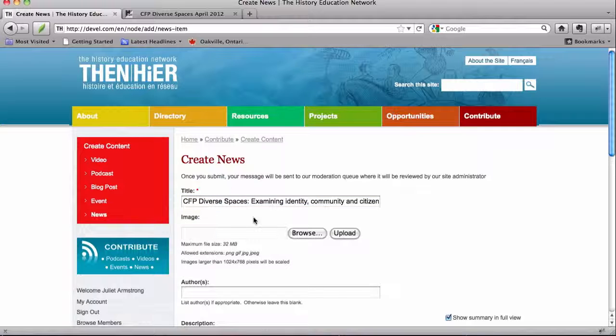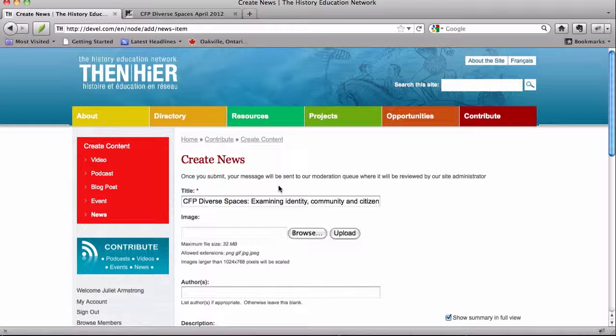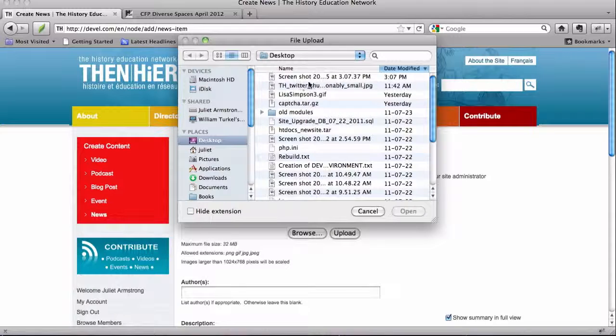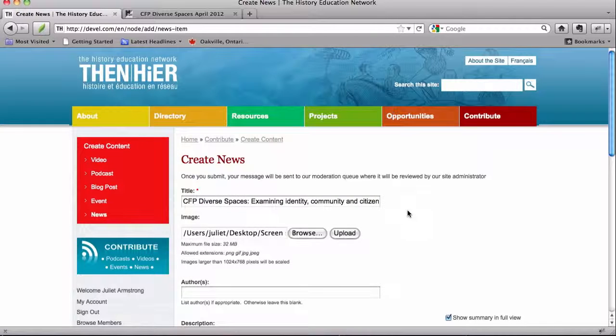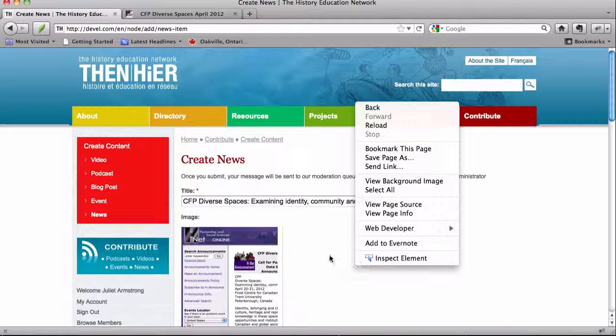And then you also have the option, of course, of uploading an associated image with it. So let's just see here. I'm just going to take a little screen capture of this to create an image for us, so I can demonstrate to you how you would upload an associated image. So I'm just going to browse my desktop and find that new screenshot that I just got. Okay, so I'm uploading this picture, and there it is.